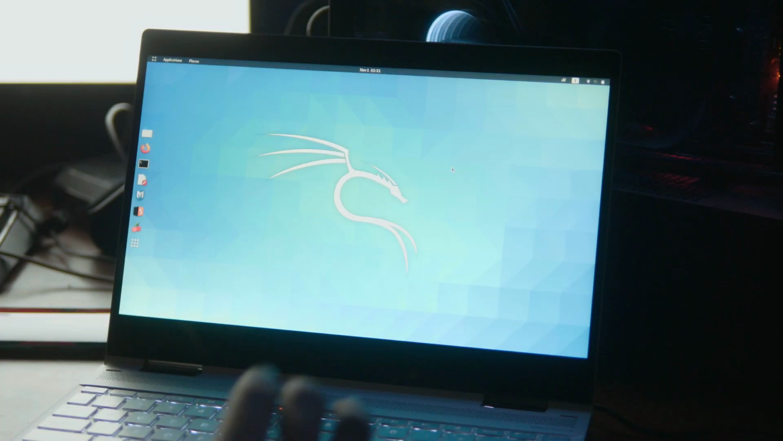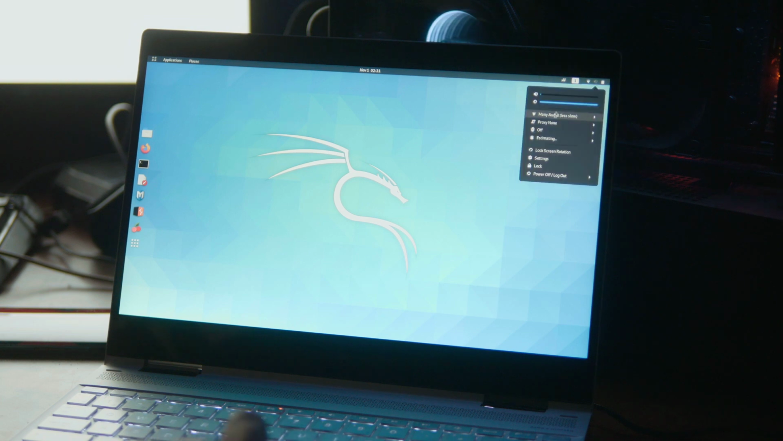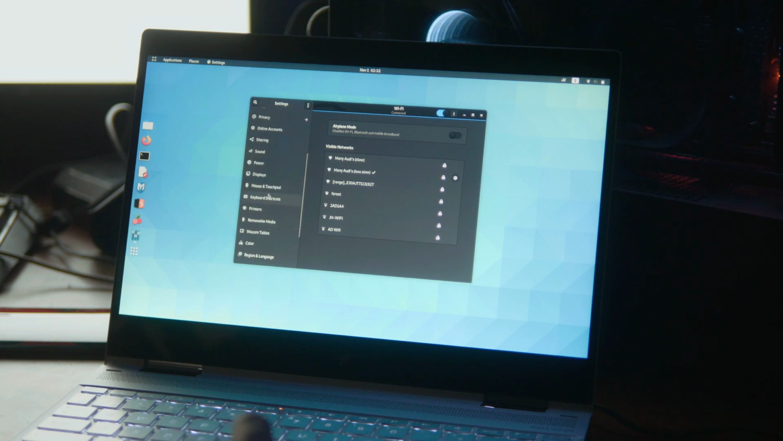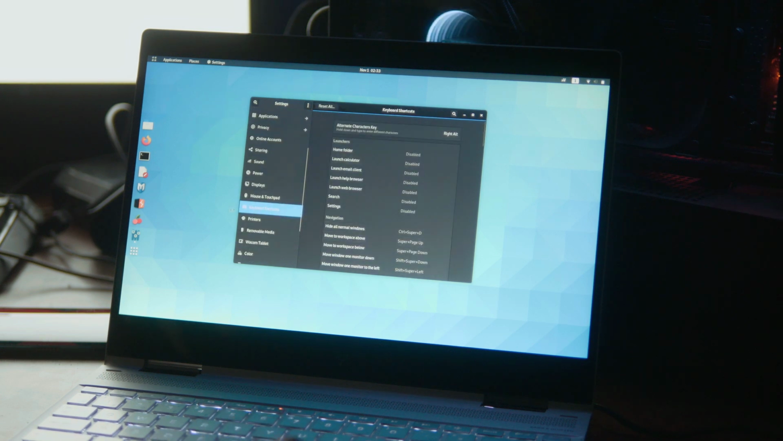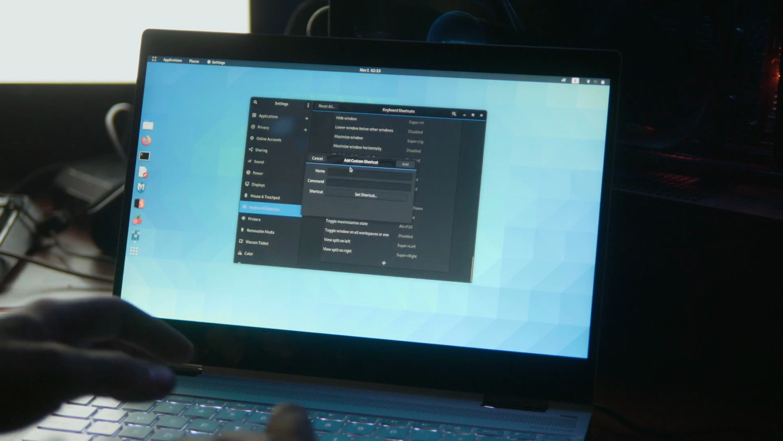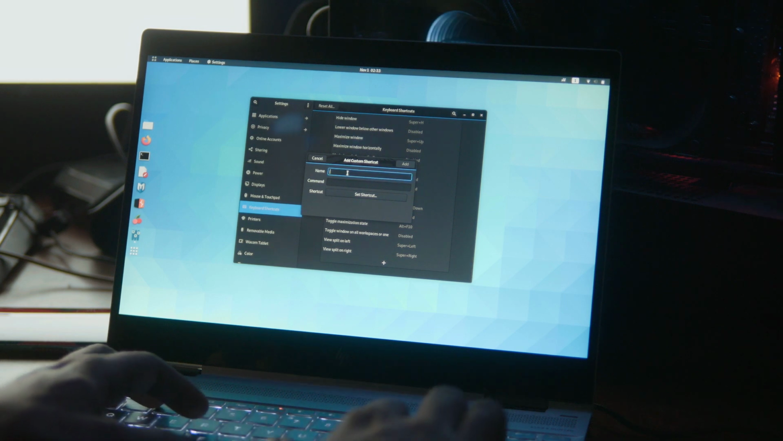So the first thing that we're going to be doing, the real first thing, is going to settings. In the top right corner, you just click and then go to settings. We're going to go to keyboard shortcuts. Once we're in keyboard shortcuts, we're going to go all the way to the very bottom. We're going to click this little plus right here at the bottom. And for the name, we're just going to call this one terminal.